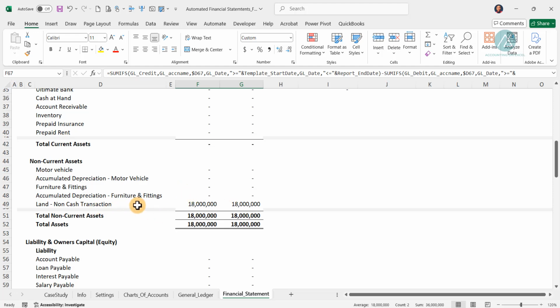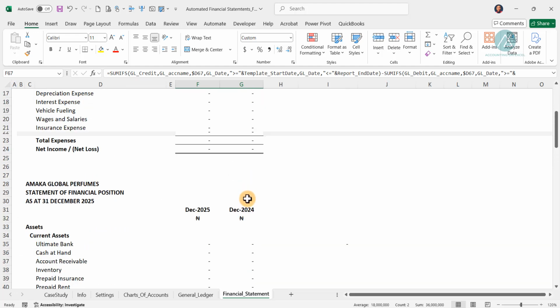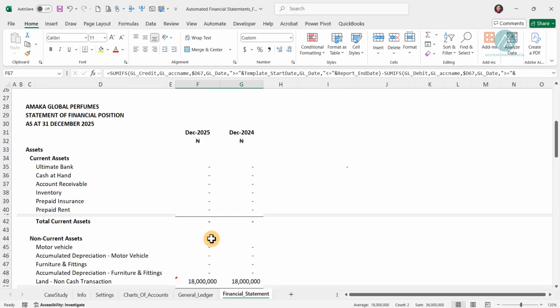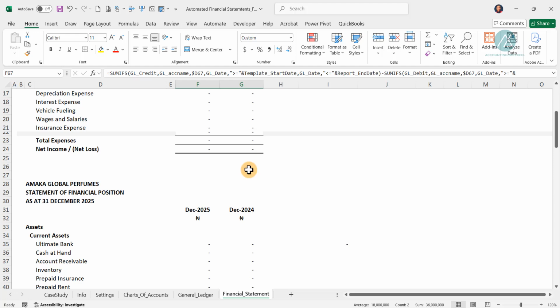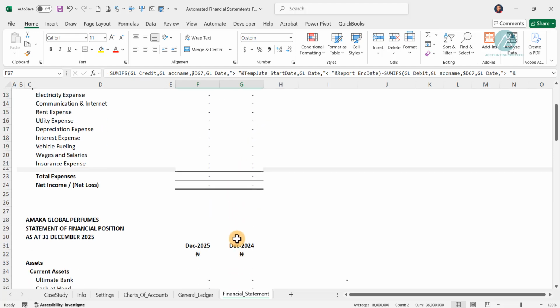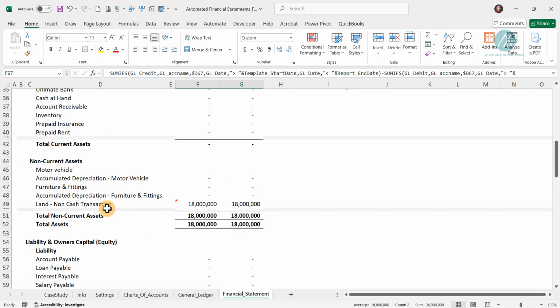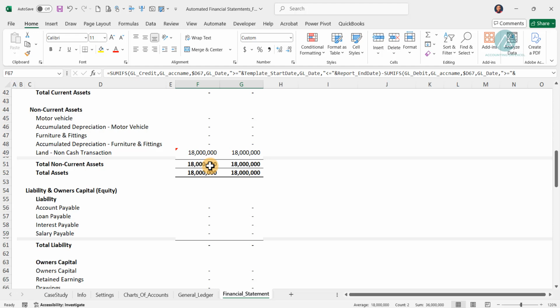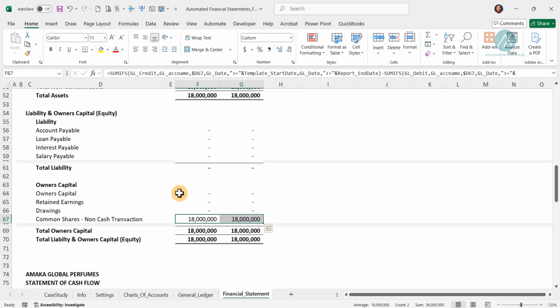Notice the land non-cash transaction for 2024, mind you, this is 2024, so it automatically updates to 2025 because we've not done anything in 2025, so the balance remains the same. So land non-cash is 18 million, and this is under non-current assets. Then we have the equity side. You can see this also balances at 18 million.